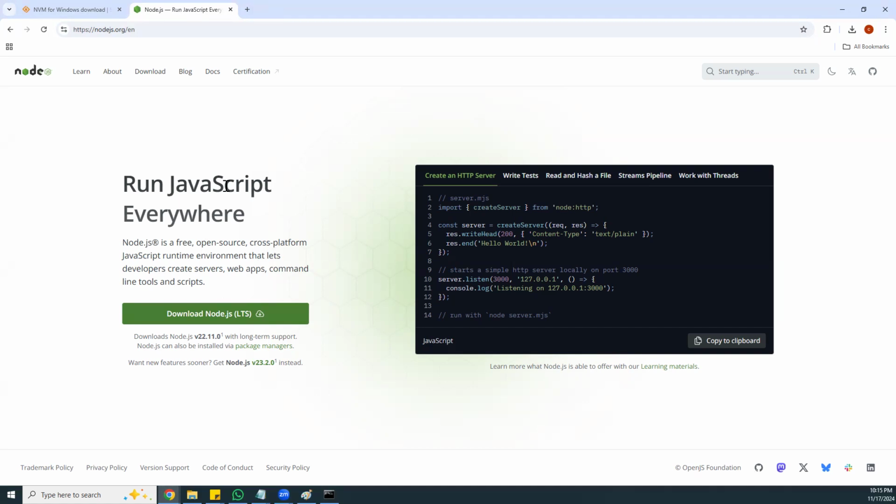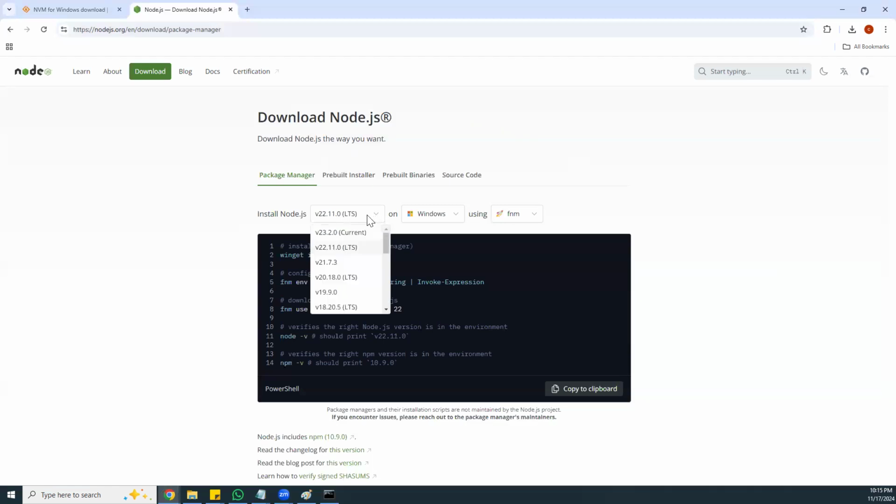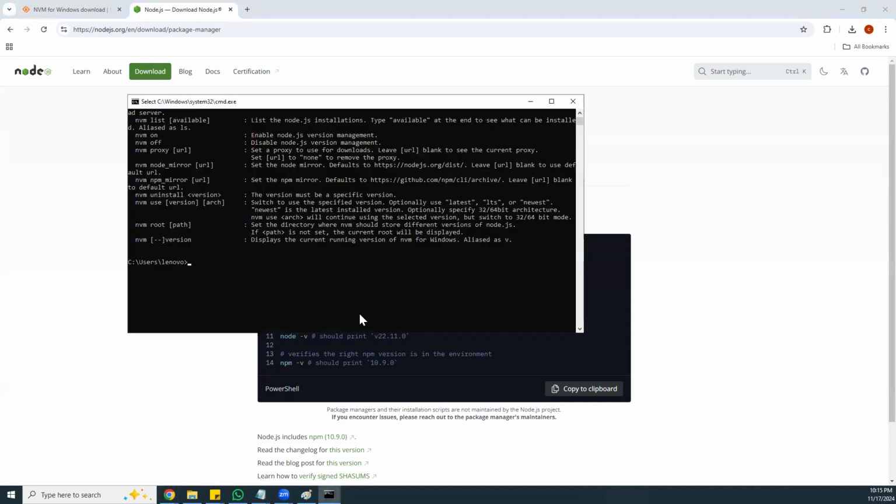If you go here, you can see the option called download. Click the download option. On this page, it shows multiple versions of Node.js. Which version you want, you can see all versions displayed in the drop down. For example, I want this version, 20.18.0.